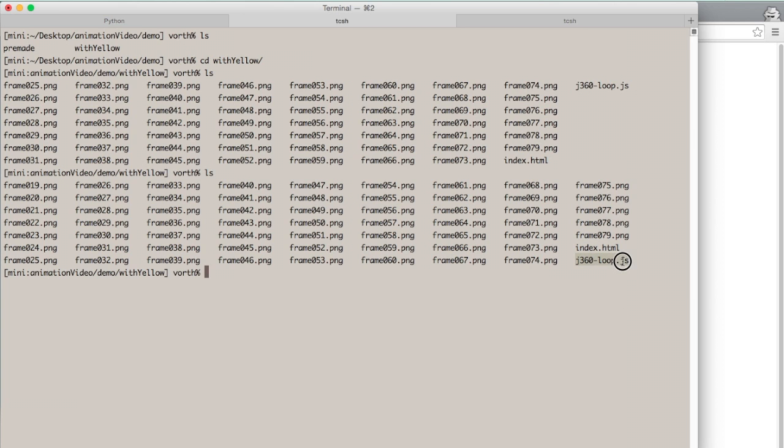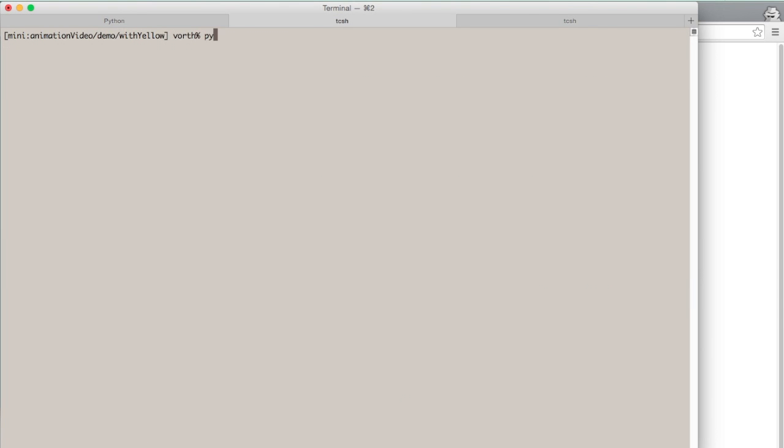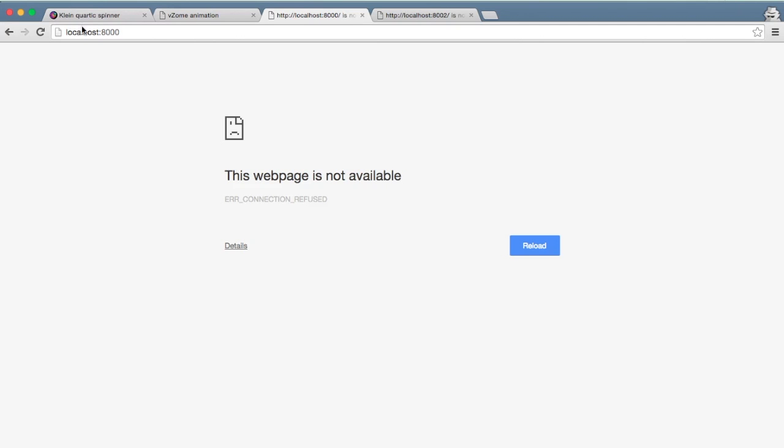This means that our animation is ready to use if we set up a simple web server. The easiest way to do this is with Python, which is pre-installed on every Mac and freely available on Linux and Windows. With the web server running, we're ready to view the result in the browser at localhost 8000.